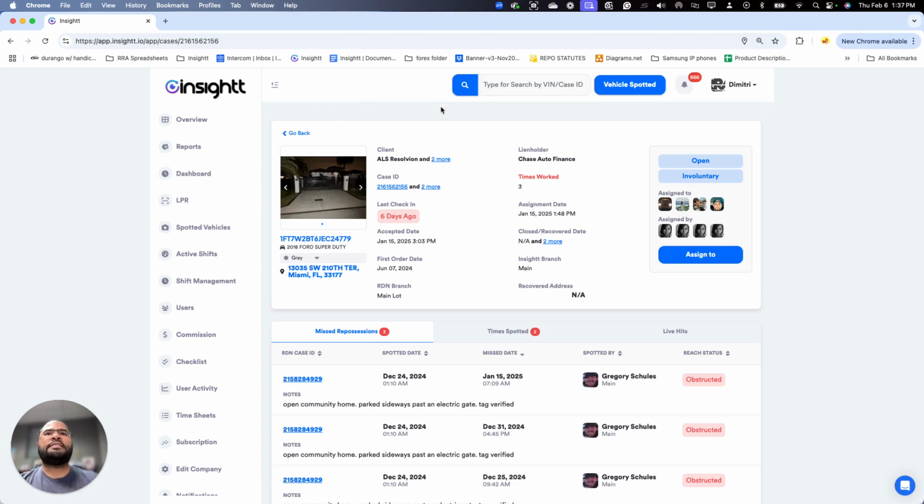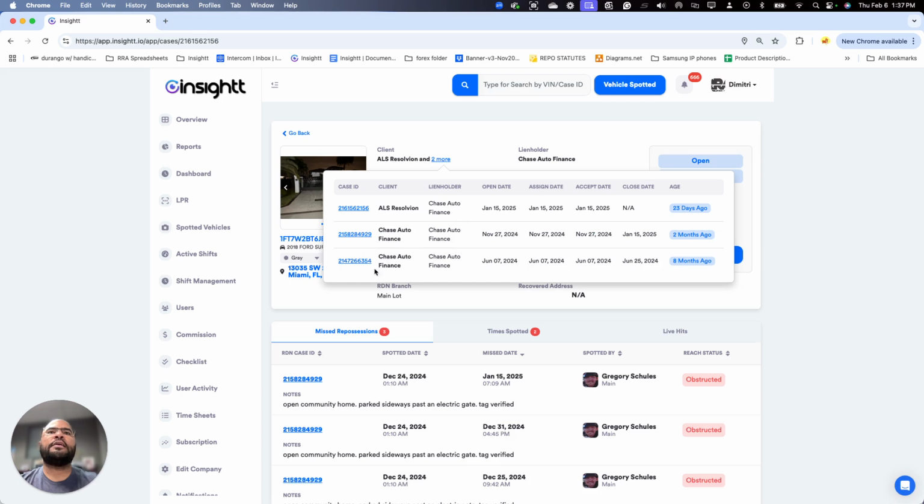For this case, we've had this case worked 3 times. If I click here, as you can see, this is what I'm talking about, right? So this case, previously we had it twice with Chase, and now we have it with ALS, right? So, just going back to my point before, now if I search this VIN, I don't have to worry about trying to figure out if I spotted this unit on this case or this case. I don't have to go digging through the updates here in these 2 cases, right?